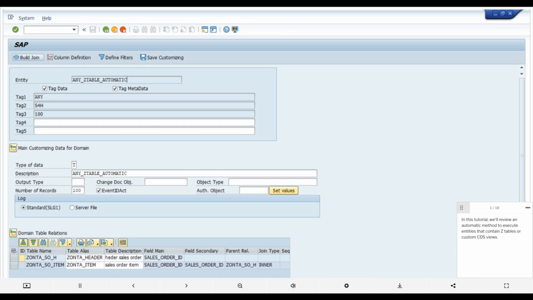In this tutorial, we'll review an automatic method to execute entities that contain Z tables or custom CDS views. Standard SAP processes use BOR or wrap events to detect record changes, but this doesn't apply to custom Z tables or CDS views. For these cases, we provide an alternative method to execute entities with such tables using a Z program developed by Onibex. The first step is to create an any entity within the SAP Data Modeler.